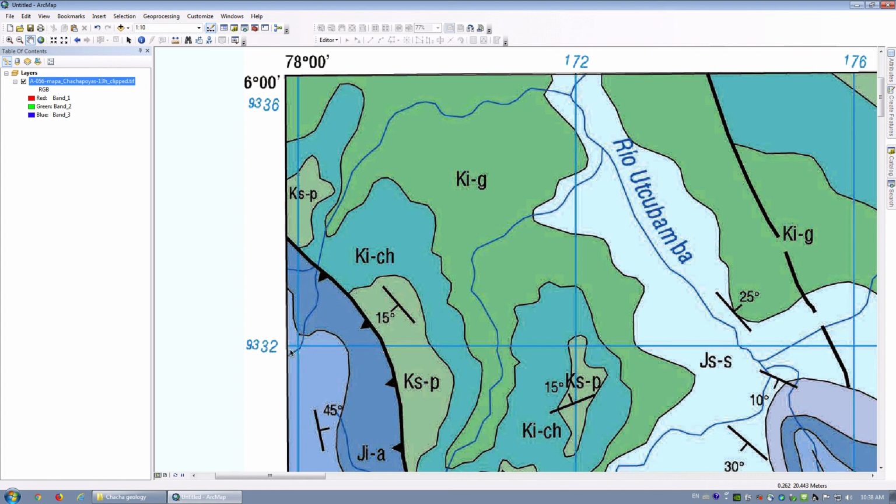Here, we're dealing with 9,332,000, and here's 9,336,000, which is probably the top of the map. But since I can't actually see that line, and I like to be dead sure that I know exactly what point I need to be georeferencing, I'm going to use the intersection between this line 172 and 9332.